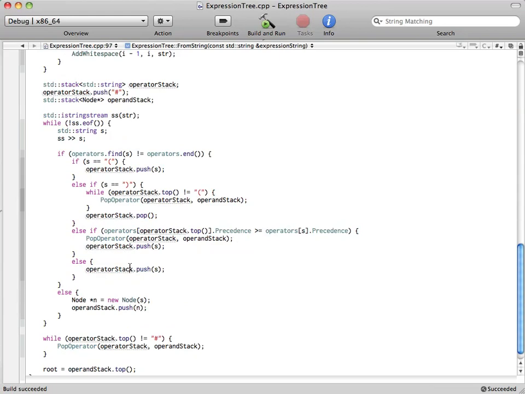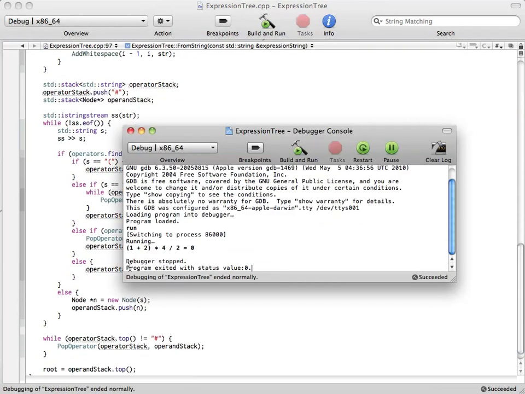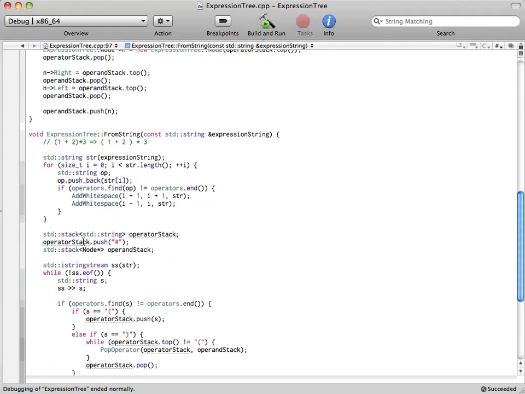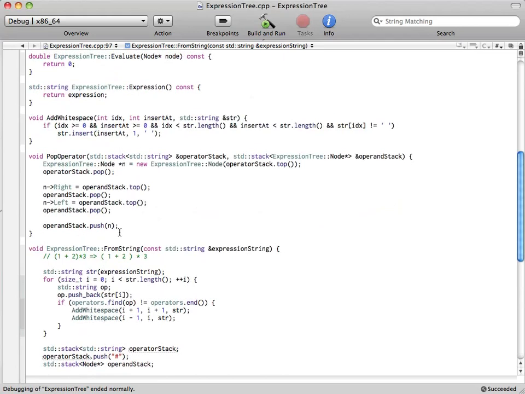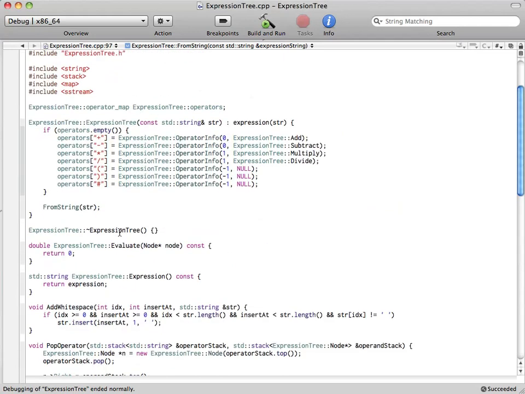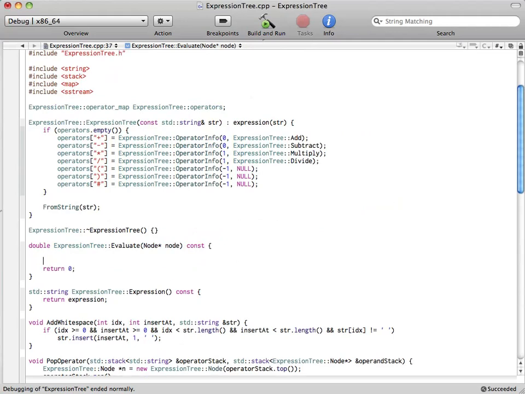Okay, so we build, everything succeeds, we run. Oh, nothing's happened because we have not actually implemented our evaluate function yet. What you could do is print out your tree at this point to test it and make sure that it's working correctly. But I'm just going to go ahead and implement our evaluate, and we'll use that evaluate as our sanity check to make sure that our expression tree is being implemented correctly. Okay, so let's go ahead and jump up to evaluate.